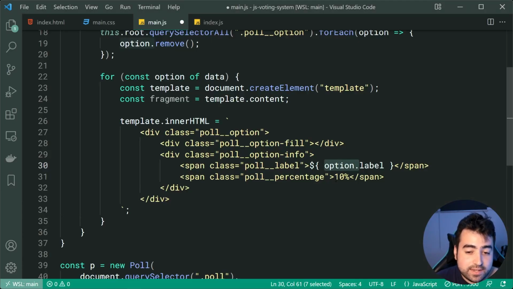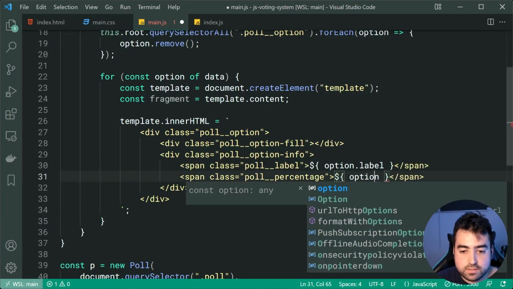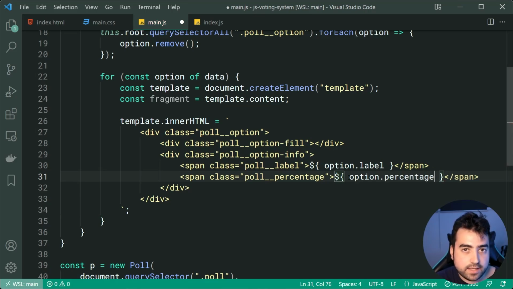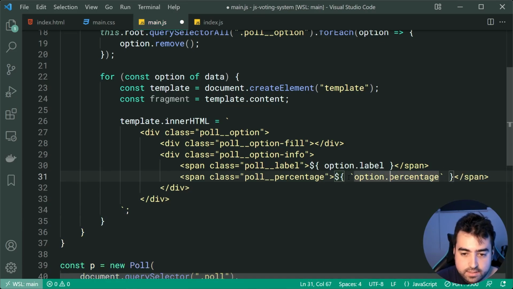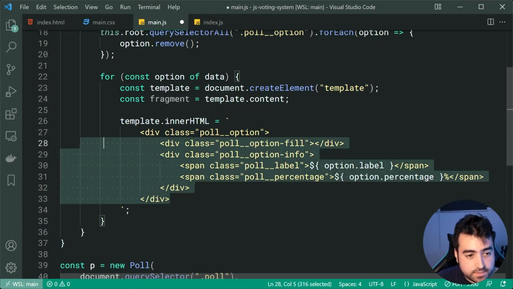Going to put it inside there as the span, and then as the percentage, option.percentage. Okay, now we're just going to say here as well, template string, and just say, oops, my mistake guys, no we're not, simply use a percent here. So the percentage from the server side, then a percentage sign. Okay, cool. This here is our HTML for our option.